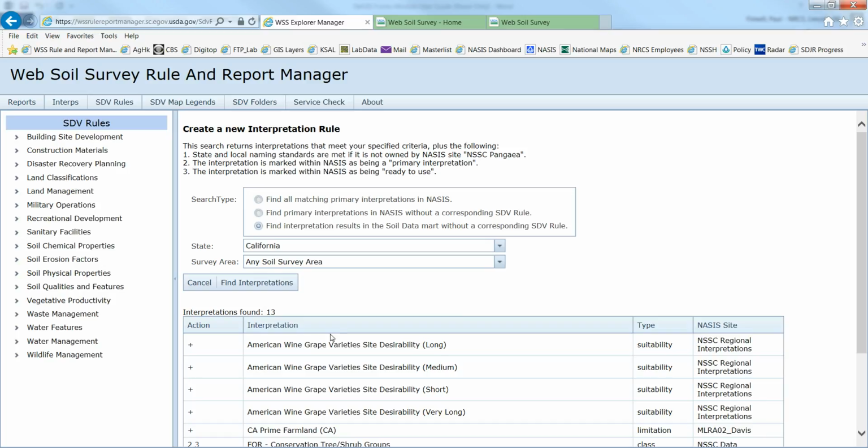And matter of fact, just to prove that to you, if you've got the interpretation information, then it doesn't take long for you to go in there and populate the description and go ahead and save it and set it up for review and posting to the Web Soil Survey.